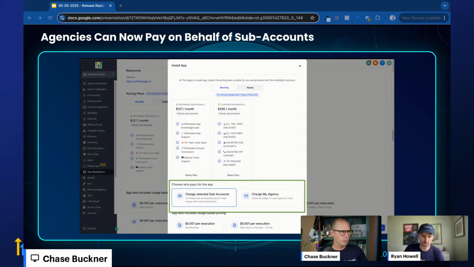For what? Like, break this down, Ryan. Good question. So when the agency owner or admin is installing a marketplace app to one or more of their sub accounts, that's when they're going to have the ability to choose whether or not they want to charge the sub accounts, which would be selected by default, or charge the agency. So this is going to apply to the app marketplace specifically.